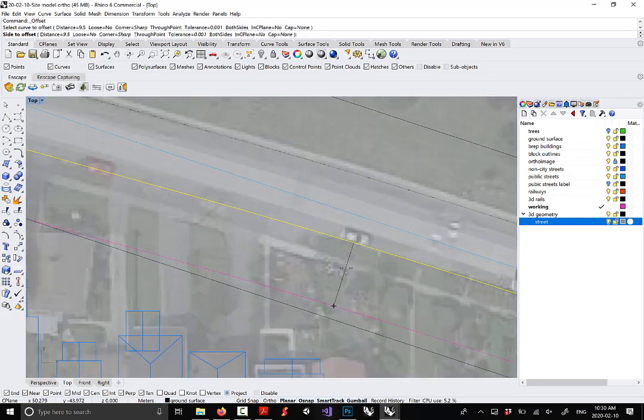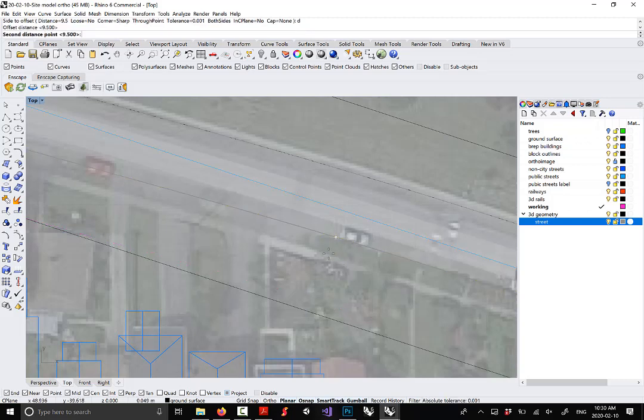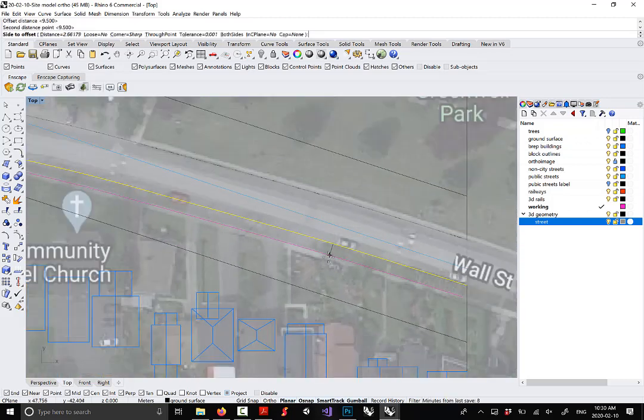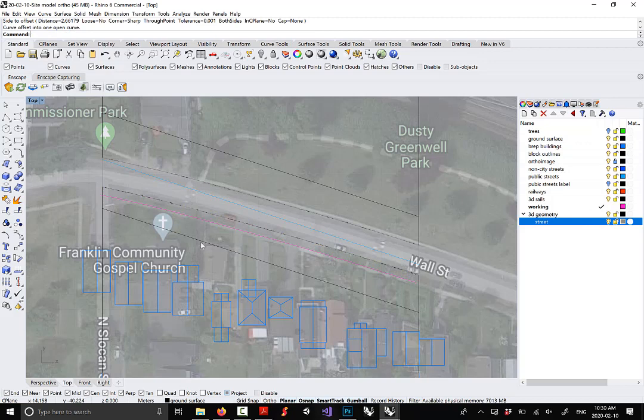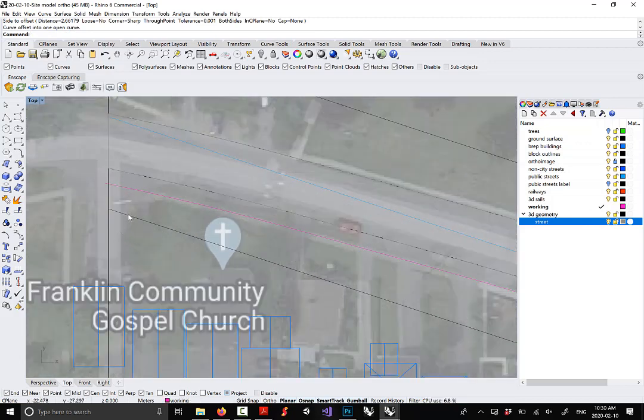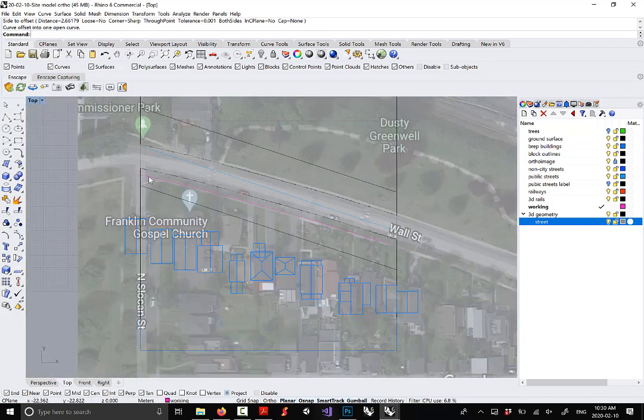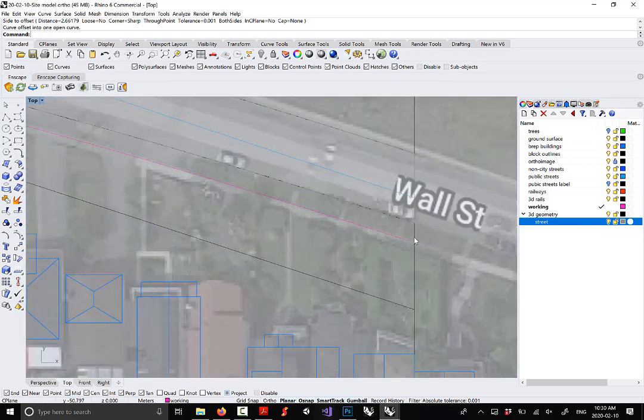I will click D to offset a certain amount. About there. I'll make sure that's about hitting all the sidewalks. For this example, I'm also ignoring this road. For your own site models, you'll need to include the crossroads.